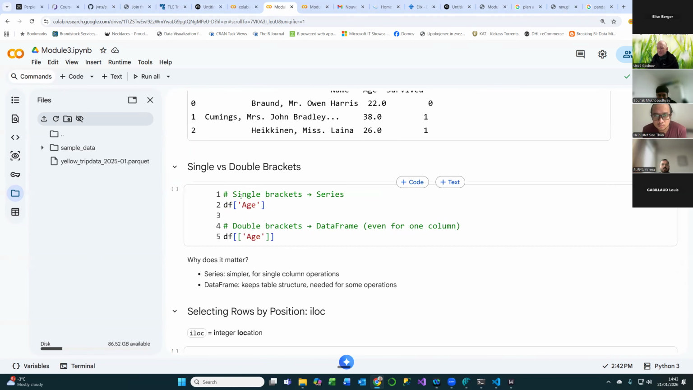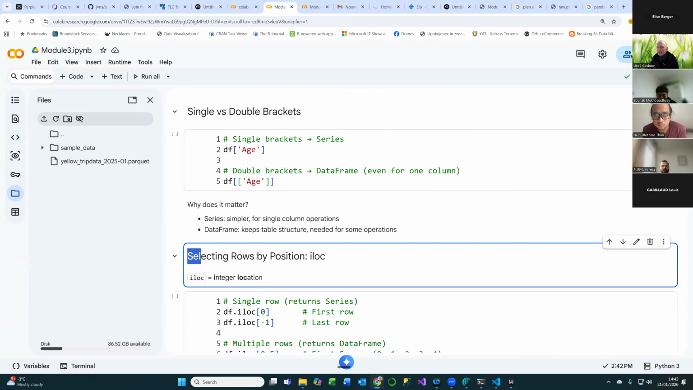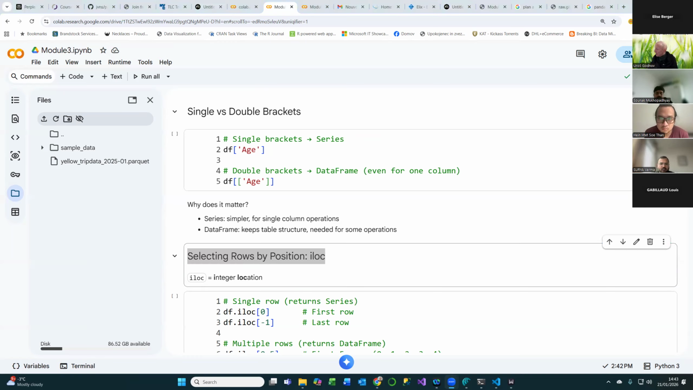Okay, we explained this. So the other type is with index location. As the name implies, we will use the numbers. But before that, I would suggest that we have a 15-minute break.